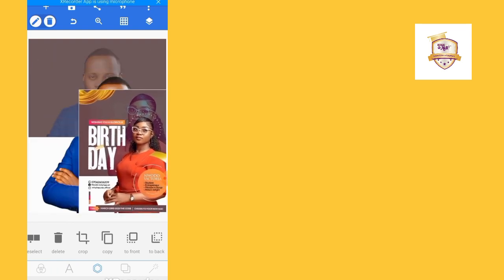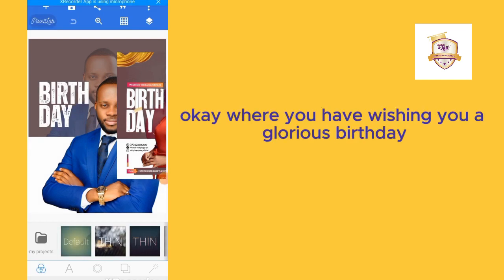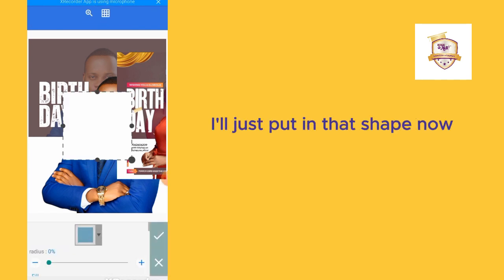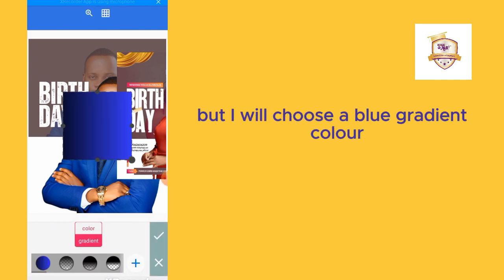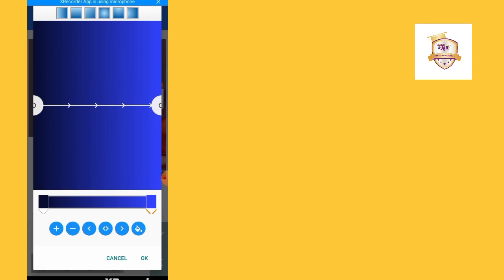Okay, so what's left next? Where you have wishing you a glorious birthday, I will just put in that shape now, but I will choose a blue gradient color. I'll be taking this color since the man there is putting on blue. Now let me use the color of his dress for that purpose.